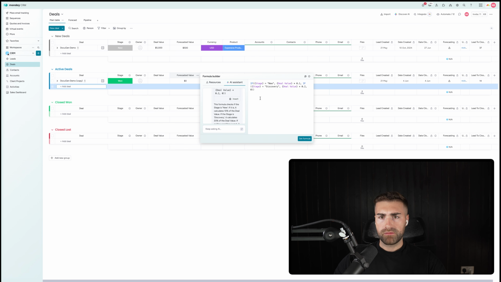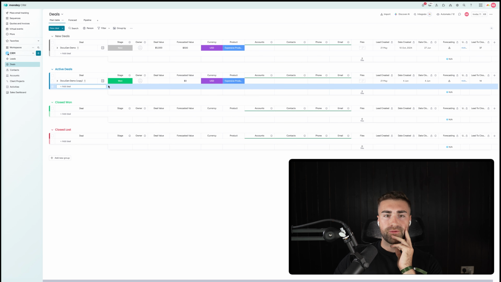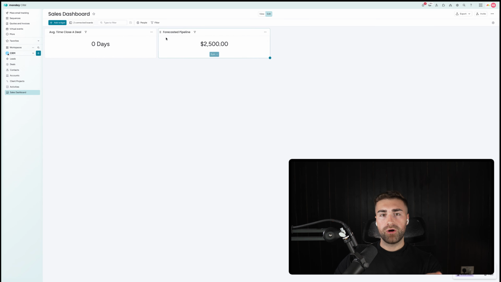I just say make these work together, please. Just make sure that they are working together. I think that they are. Yeah, they are. Set formula. So now if I change this to discovery, this should give me 20% of the deal values. Let's say this is 10,000. So it's going to give me 2,000. Awesome. Nice.